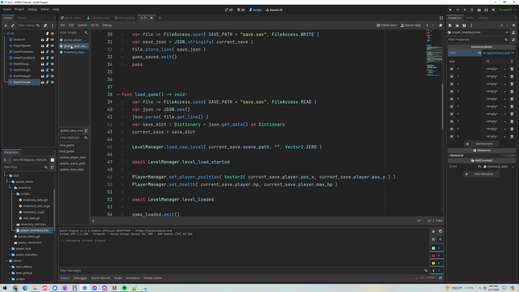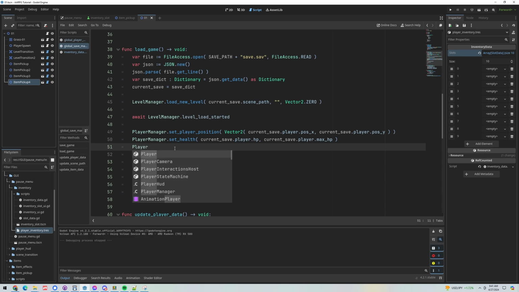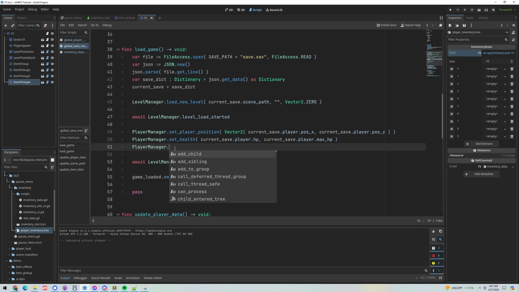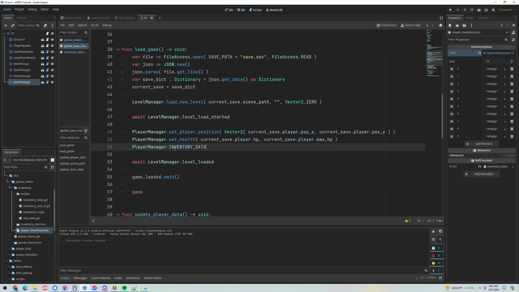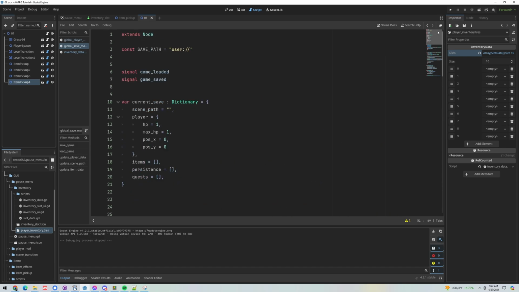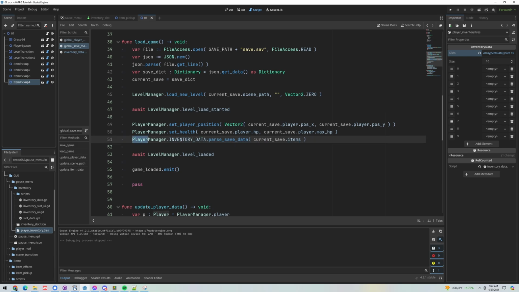So let's go over to the global save manager and let's look at the load game. Basically, everything that we do to modify the player happens in between these two awaits, right? When the level load starts and when it finishes. So let's just add a new line right here, and we'll call our player manager once again. And this time we want to grab our inventory data, and we'll call the parse save data function, and it just needs us to pass in the current save dot items, right? Is that right? Yeah, items.